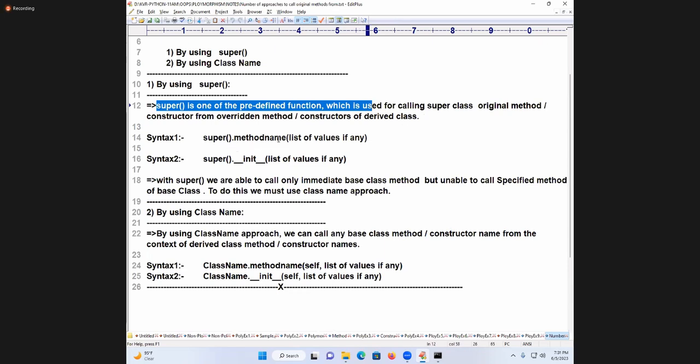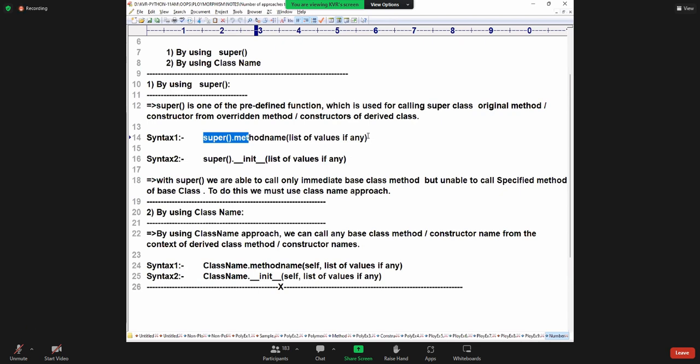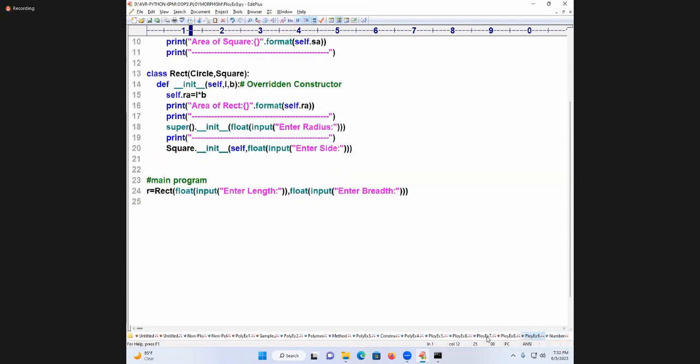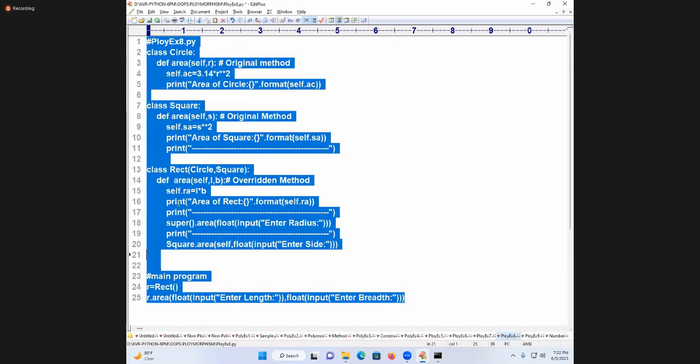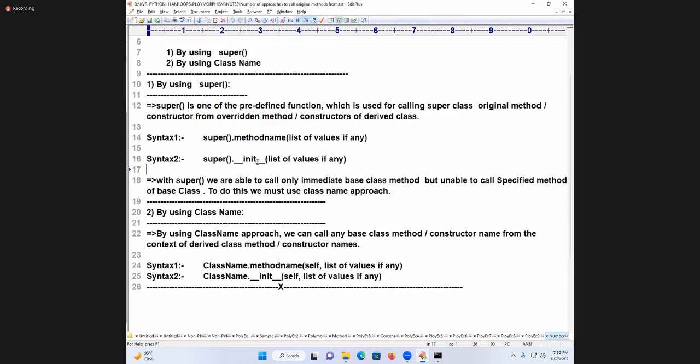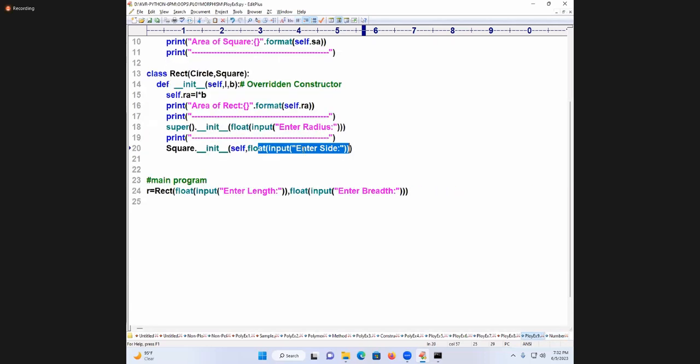Super().method_name(list of values), for example Gaussian, rect, etc. I hope you are remembering. The constructor is here, area of these values. Super().area(values) we are passing. Okay. Next, super().__init__(list of values, if any). Init of super: super().__init__(self, values). Super().__init__(values) you are passing.